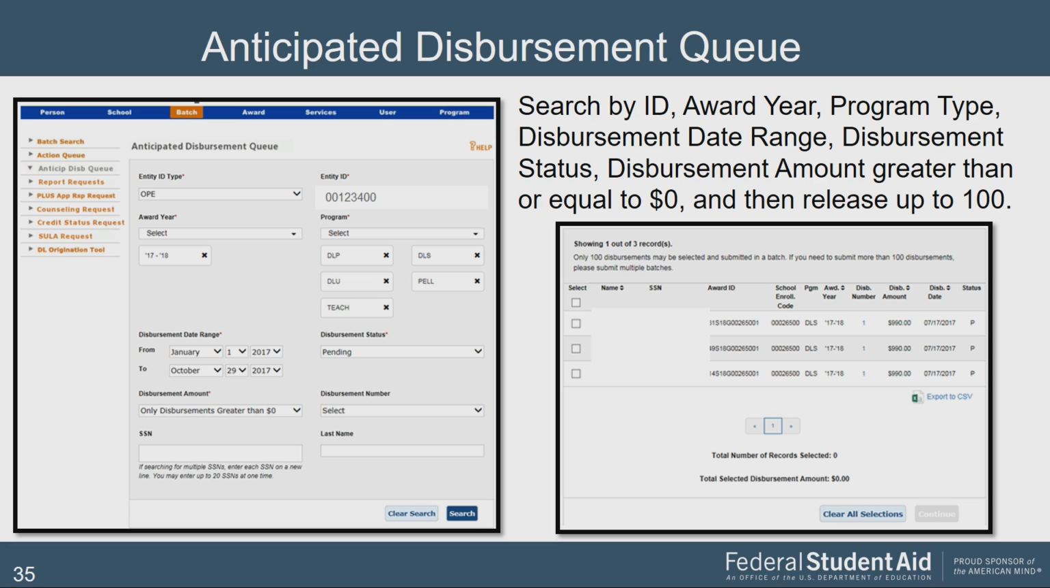Okay, so you can search by your ID, award year, program type, disbursement date range, disbursement status, disbursement amounts greater or equal to 0, and then you can actually process these disbursements if you wanted to in multiples. You wouldn't have to do one at a time. So screenshot on the left is your search criteria, and you can see for this search we are searching by a particular school. For the 17-18 award year, for the program we chose all of them. We did a date range, a disbursement date range, and disbursement status of pending. In this case, I only want to see my anticipated disbursements, and I only want to see disbursements greater than 0. So when I click search, screenshot on the right, I have 3 records that meet all of that criteria.